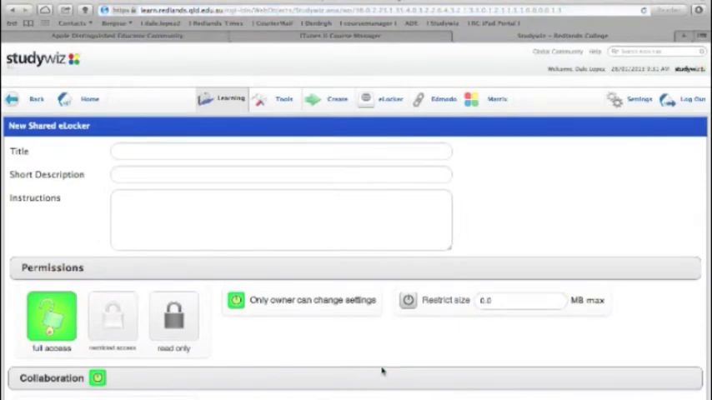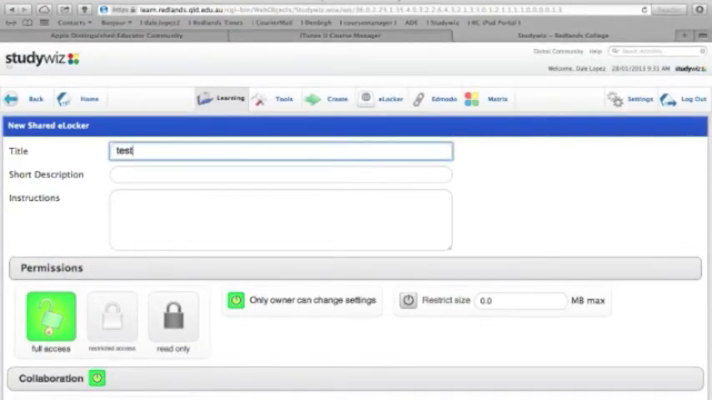Now again, one of the nice things, an e-locker is very similar to a folder. So whatever you can do in a folder, you can do in an e-locker, but the e-locker has a few more functions. So I'm just going to call this test.